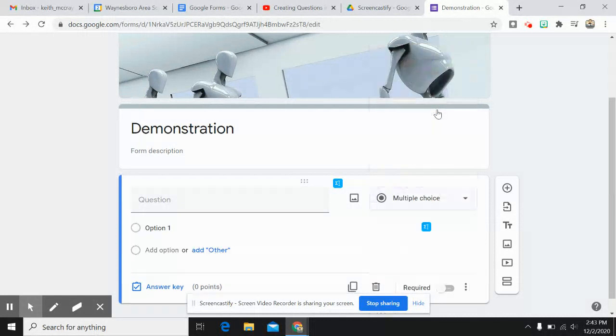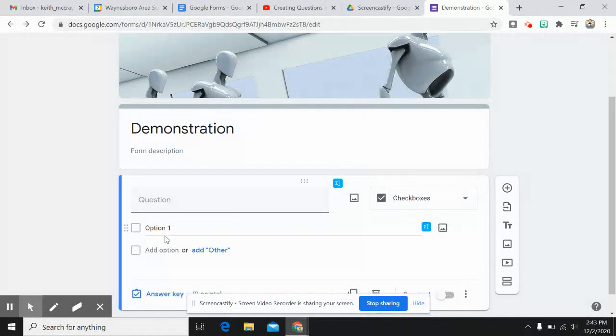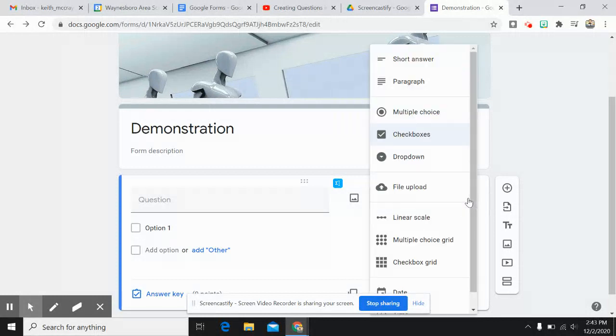Then we have the multiple choice, which you add all the options that they can choose from. The check boxes, same thing. You add all the options that you would like them to be able to choose from. Just for these questions, they can pick more than one.